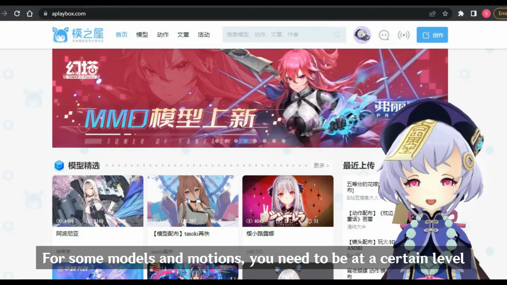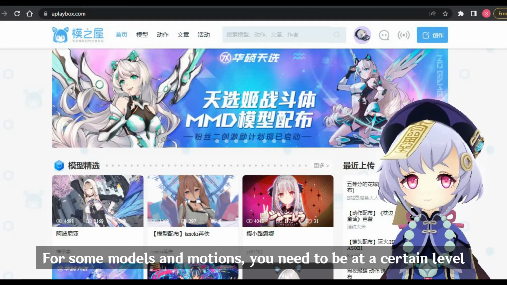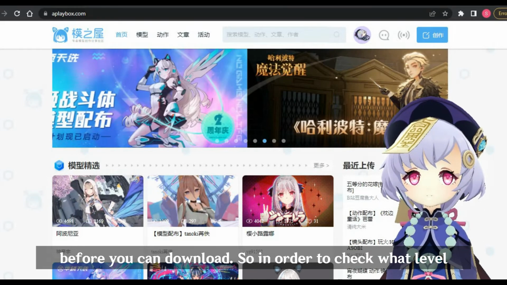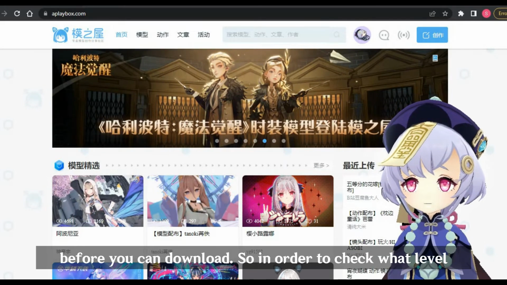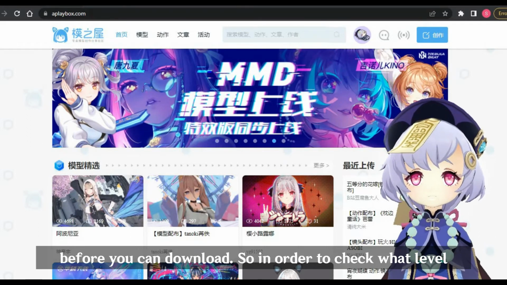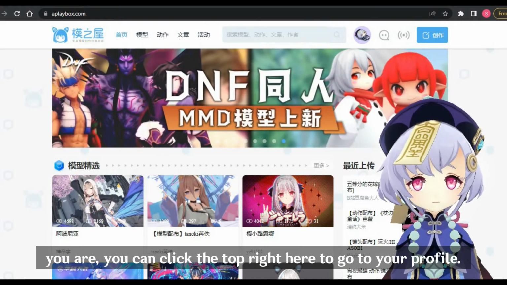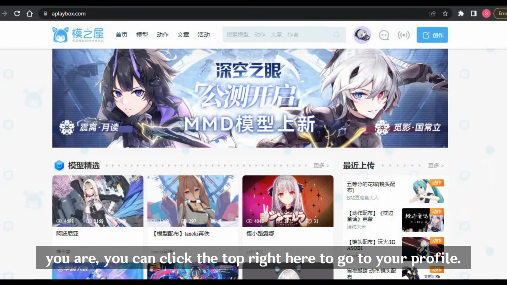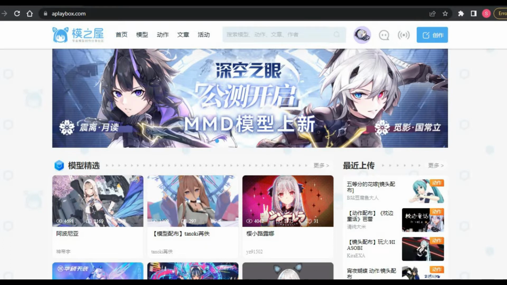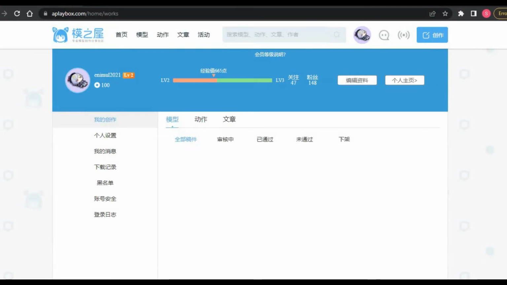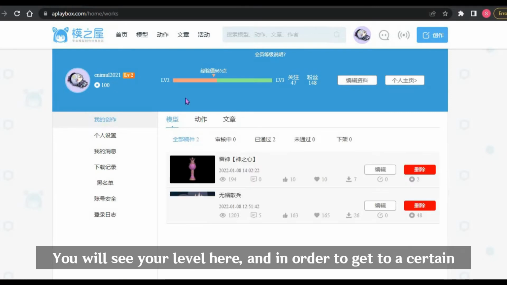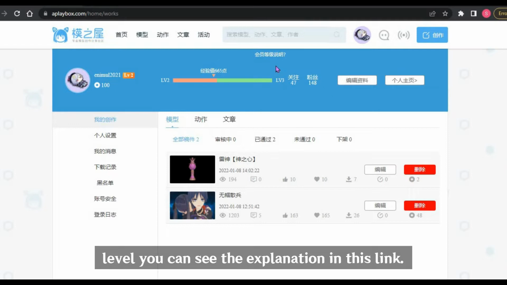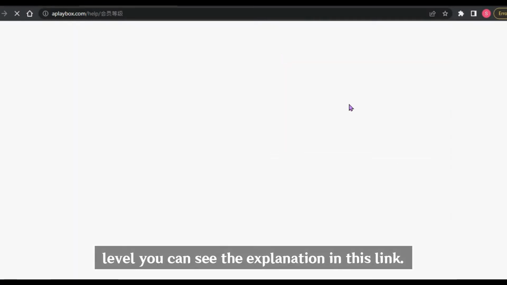So for some models and motions, you need to be a certain level before you can download. So in order to check what level you are, you can click on the top right here just to go to your profile, and then you'll see your level here. And in order to get to a certain level, you can see the explanation in this link.